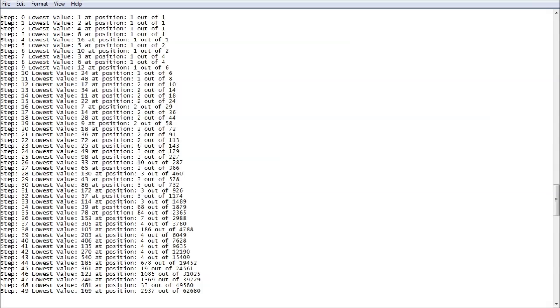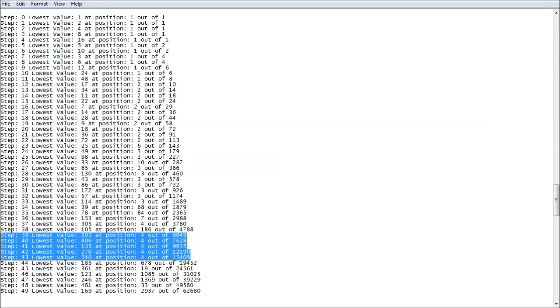So we have the lowest value on step 49 is 169, and it is at position 2,937 out of all that. That means it's way at the top. Yes, it's a lot further down than some of these others. Like here we have from step, let's see here, 39 to 43. Let me highlight these guys for you.